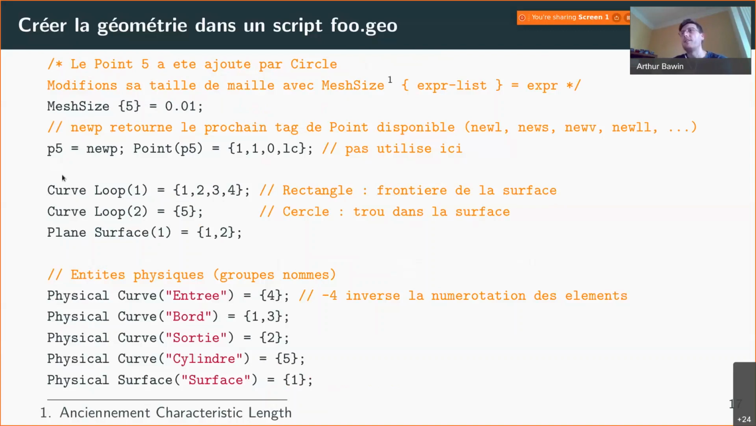And this is not used in this example, but if I wanted to indeed add a new point, I cannot use 5 because 5 was taken, but I can use p5, the variable, which is going to be the function newp. newp is going to return me the next available tag for points. So I can move on with my life and create point p5, and it's going to be, for example, at 1, 1 with the same mesh size. Okay, and then I'll come back to the physical in just a second.